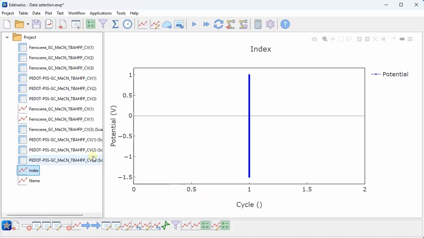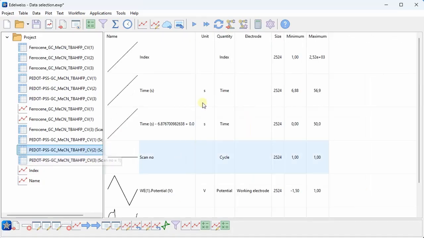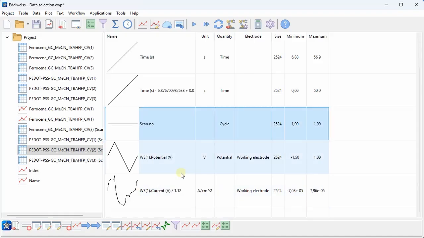And this is of course because it is looking for the data series at a specific index, and now since we have inserted one more data series here, the scan is in the 4th place and the potential in the 5th place instead of the potential and current as it was before. So here you might want to select by name instead.